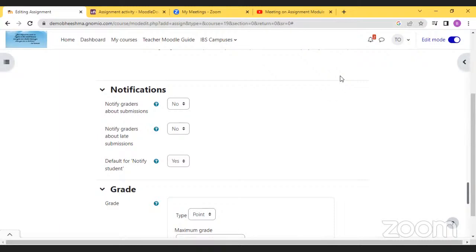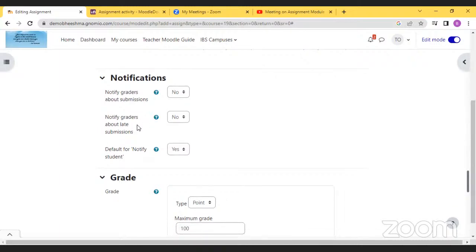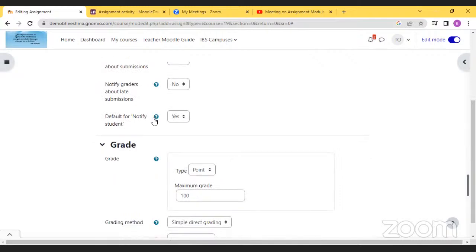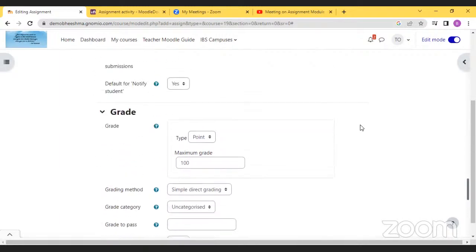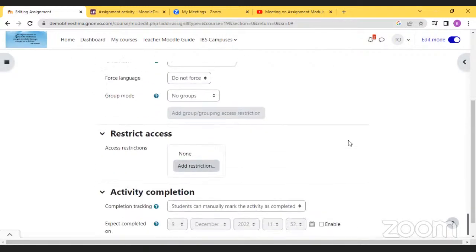You can suggest them to notify the grader about late submissions. See, don't force any option. You show them these are the two or three options available, and you take a call on this. And the default for notify students, don't change this. This is yes. So for one submission, a student gets a single mail, not multiple mails. I think these are configured at the site level.